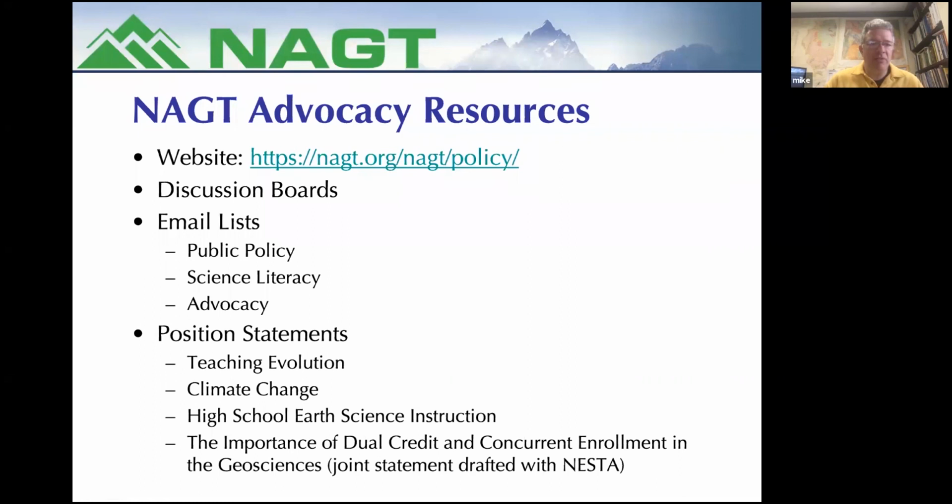We also have position statements, and this is something that we're in the process of looking at and updating. And I think we're probably going to add maybe a few more position statements. Catherine can speak to this a little bit later. But one of the things that we would really like input on would be, what other position statements should we, as the NAGT, adopt? And then we also have the option of adopting position statements of partner organizations. So we don't necessarily have to write our own.